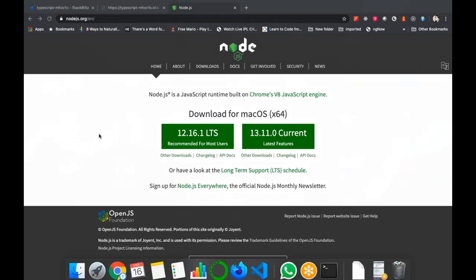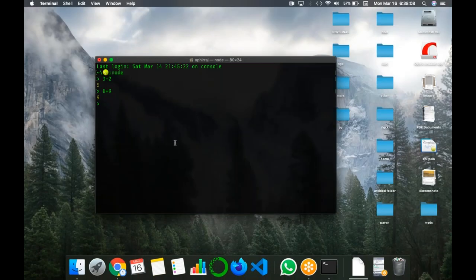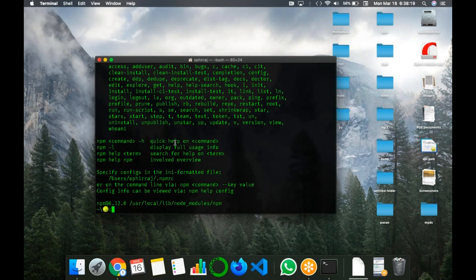The point here is with Node.js there is another tool which will be very helpful for us, and that tool is NPM. If you install Node.js, NPM will also be installed. So in order to have NPM in your machine, you first have to install Node.js. When you install Node.js, Node is installed and its respective tool NPM is also installed. So what is NPM? NPM is nothing but Node Package Manager.